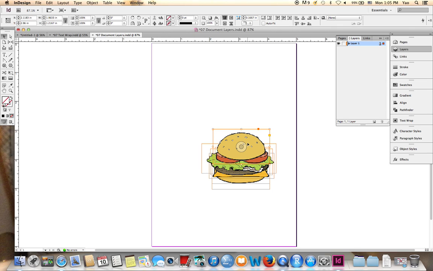So the cheeseburger can be done on one layer. Right now again it's still on the same layer, but with the bring to front or bring to back function. Another way of making the cheeseburger is to create different layers. And remember, creating layers is a very important function in design. So let's see how we can create the layers.